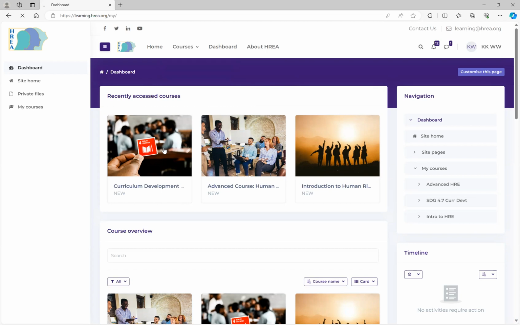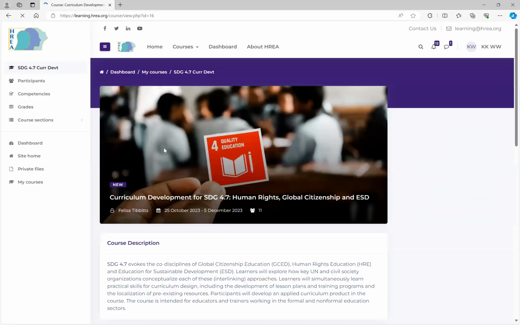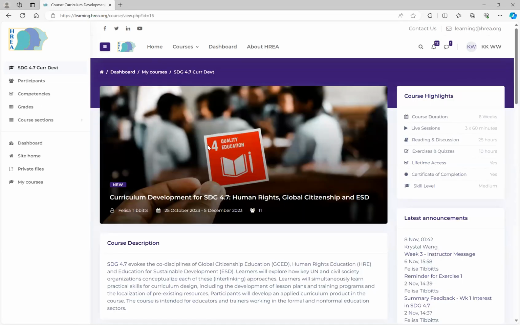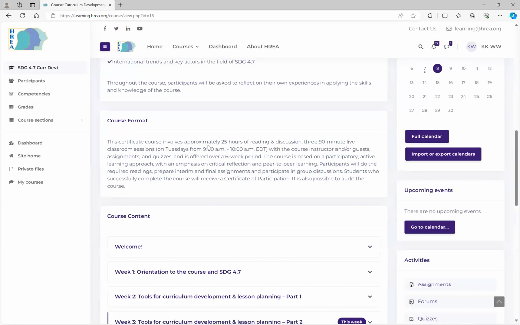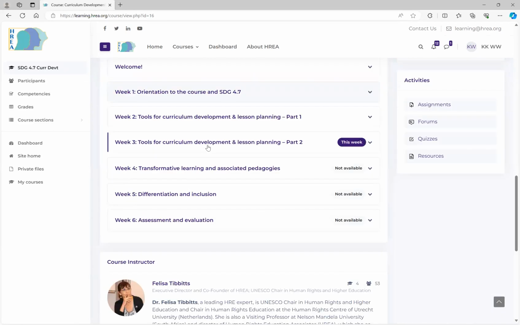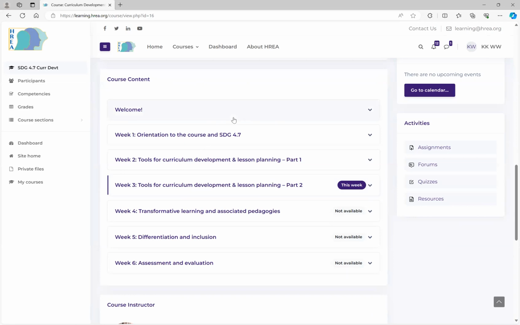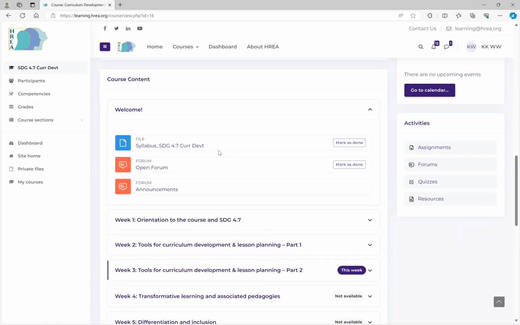And let's go to the curriculum development course that is taking place currently. And here we are on the curriculum development course page, and scroll down until you see the weekly modules. And before the weekly modules, you can check out the welcome module, where you can download the syllabus here as a resource.